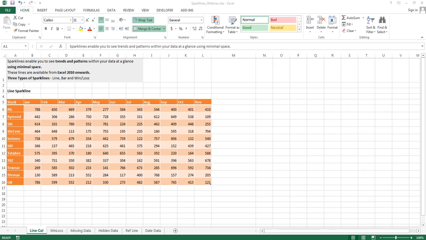Now, sparklines are of three types. You have line sparklines, column sparklines, and the win-loss sparklines. So first of all, let's learn how to create a basic sparkline. We'll start with the line sparkline.